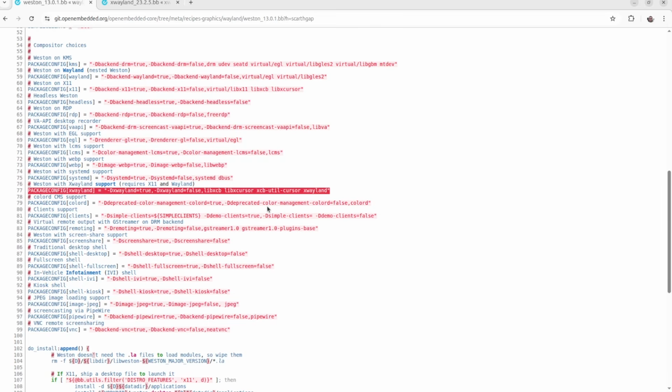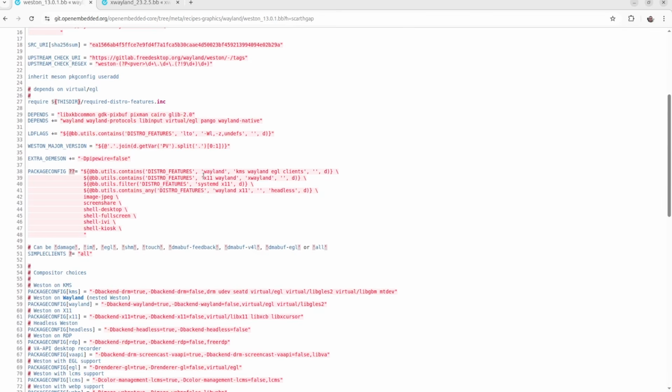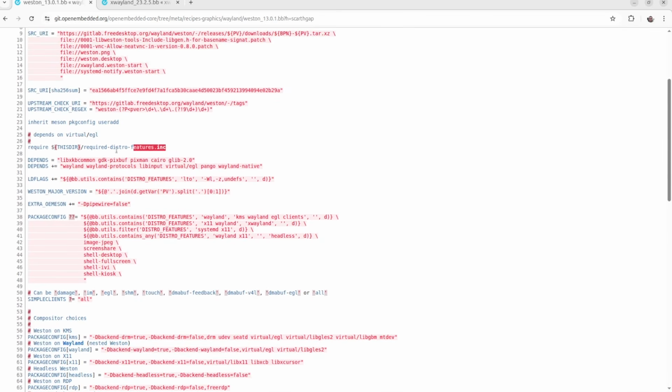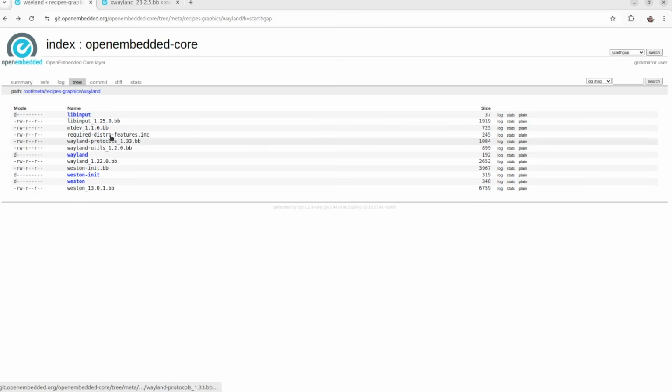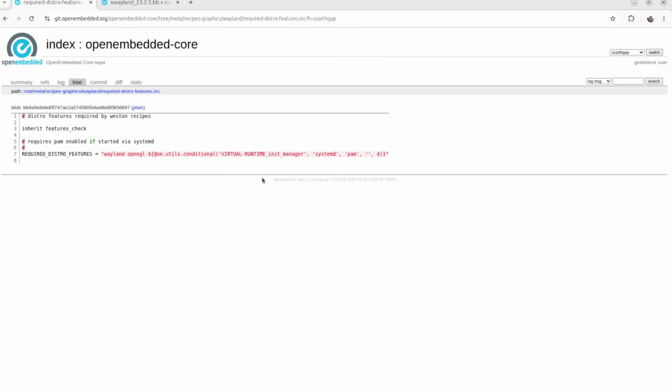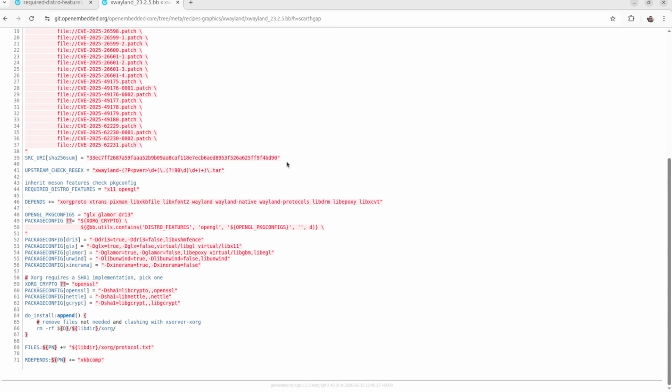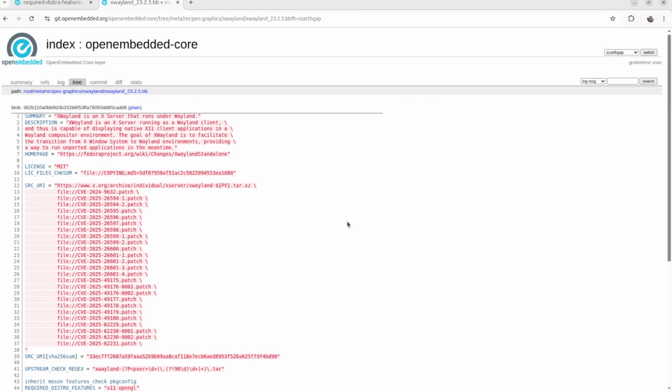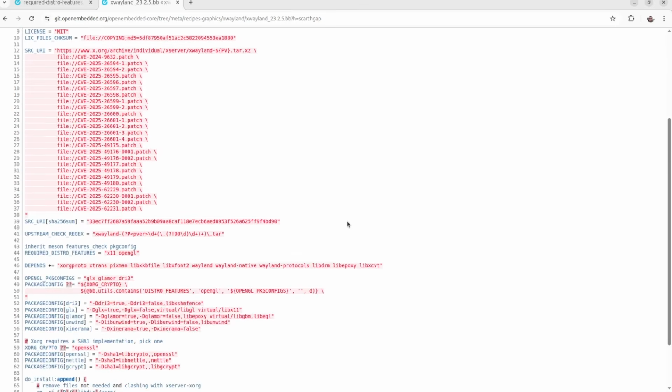as a dependency. Furthermore, at the beginning of the Weston recipe, there is a line that requires the required distro features include file. It inherits features check and makes sure that we have distro features Wayland and OpenGL. Furthermore, if we are using systemd, PAM is also required. We have been using systemd since the very first episode, and because of this, earlier we saw this error which we fixed. At the end of this code review, let's have a quick look at the X Wayland recipe.